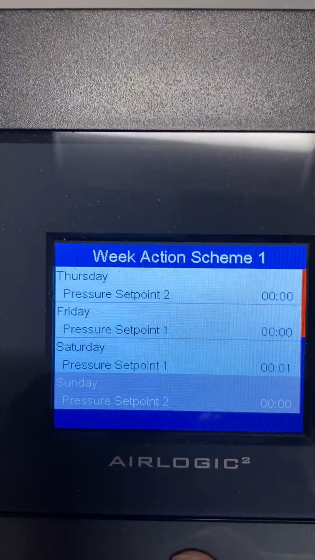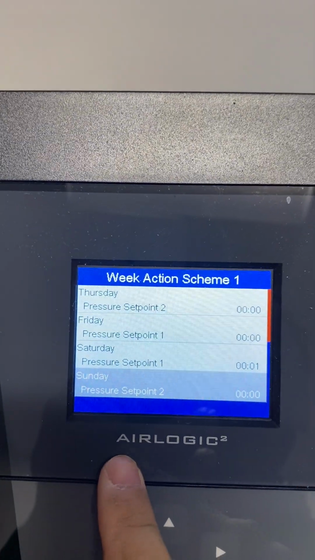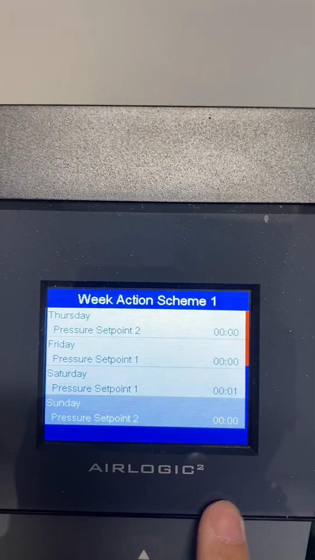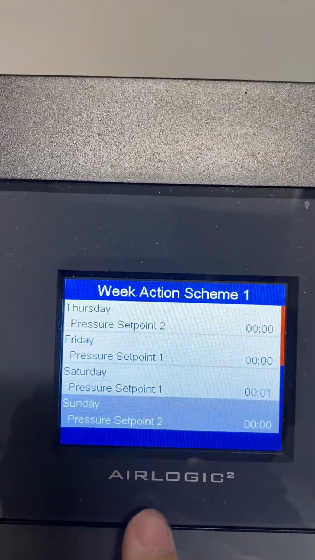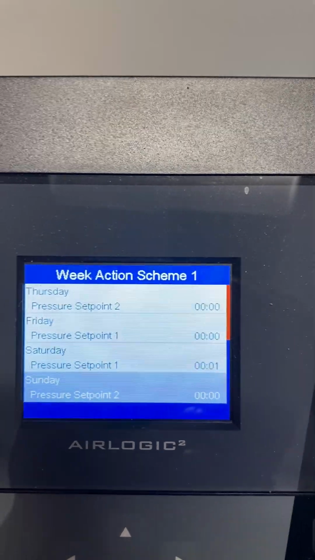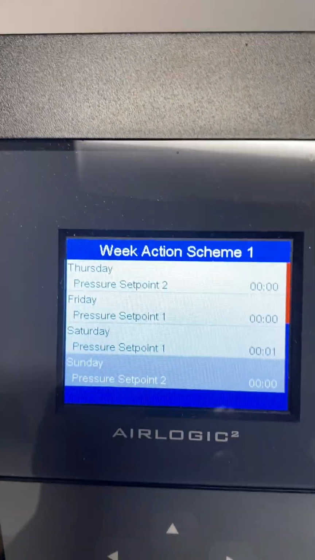Now, typically what I do is pump number 1 will be Monday, Wednesday, Friday, Sunday. Pump 2 will be, on the pressure band 2 would be Tuesday, Thursday, Saturday, right? So obviously these pumps are going to alternate on their own.